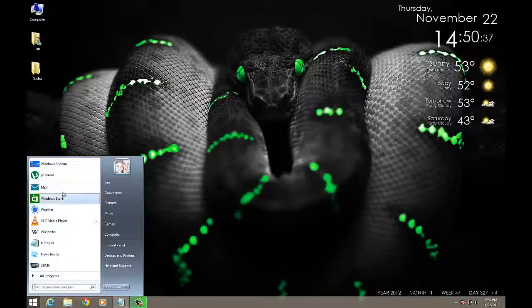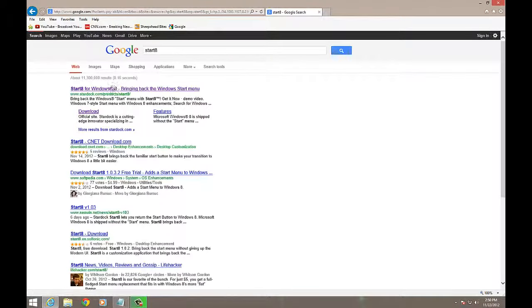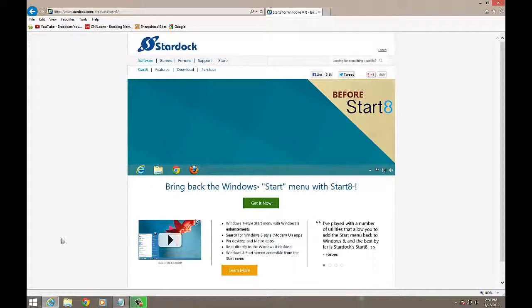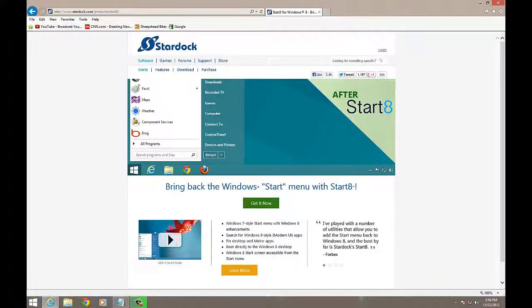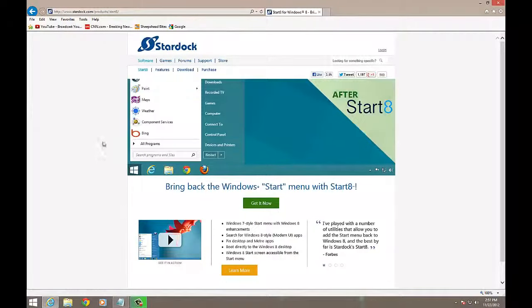Now there's multiple programs out there that do this. What I'm actually using right here is called Start8. Let me just open up my browser. I'll show you guys. If you just Google Start8, it's a product made by Stardock. It's about $5. You get a 30-day trial. Some people out there learn to circumvent the trial and just use it. But you'll see here that before Start8, you just have a plain desktop, no start button, and with Start8, it does give you a start button.